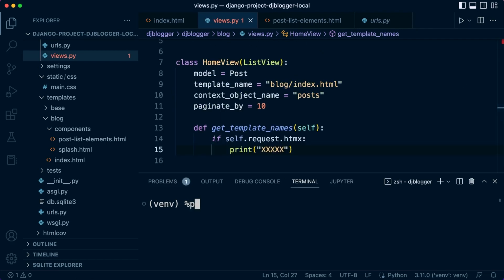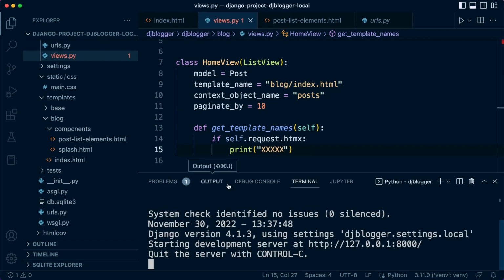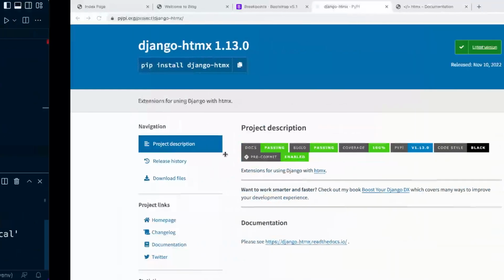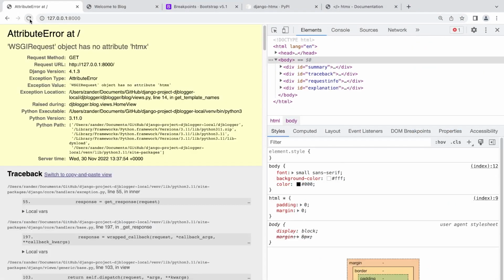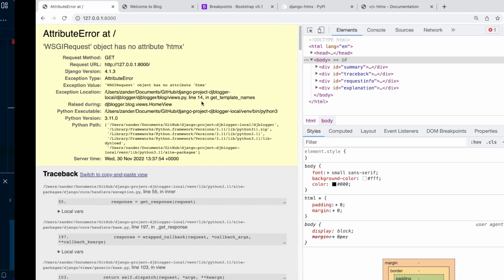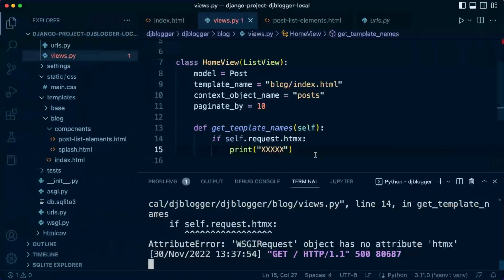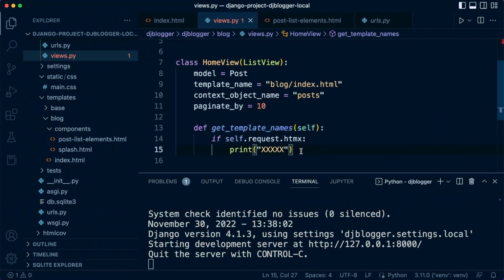So we're going to run python3 manage.py, let's just run the server. Okay, let's go over to our home page, go to the top, and refresh. You can see that the object has no attribute htmx. Okay. self.request.htmx, I'm doing something wrong here.